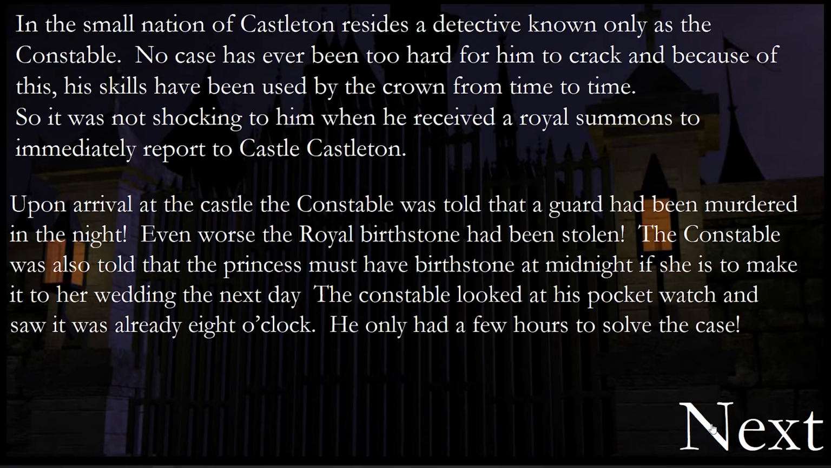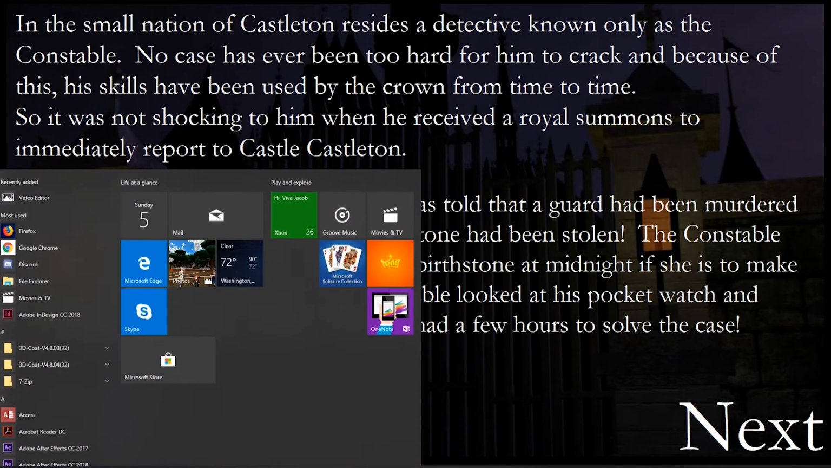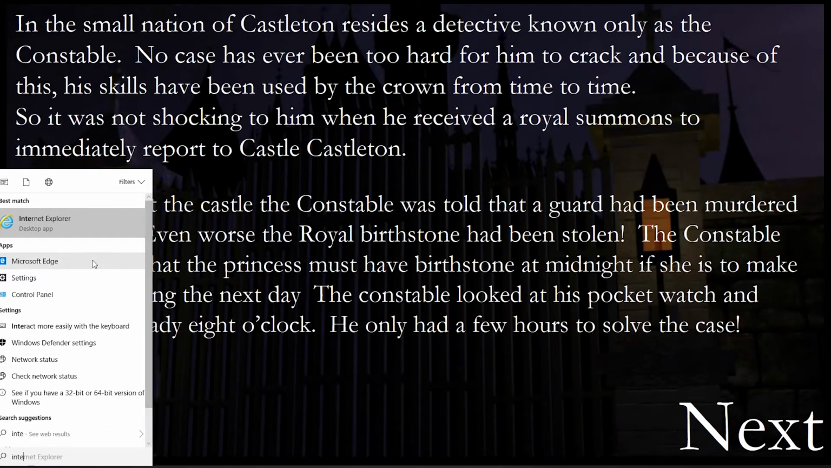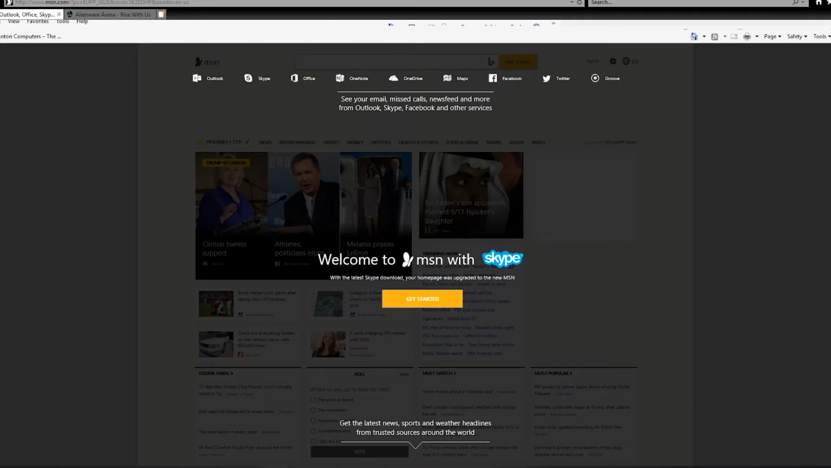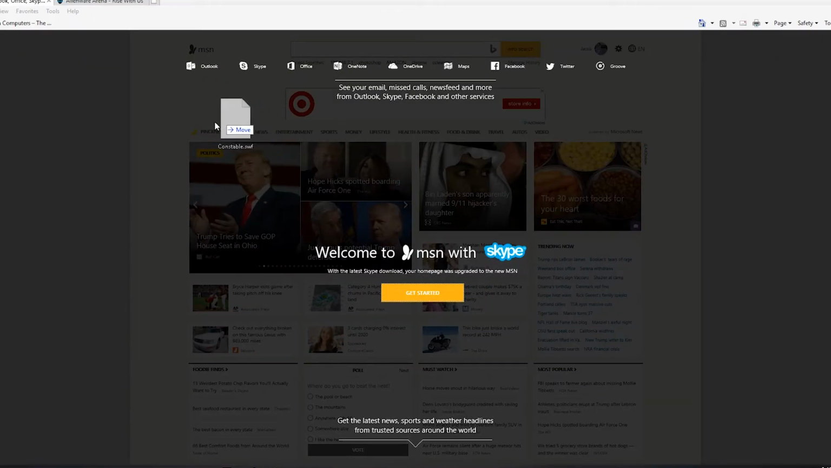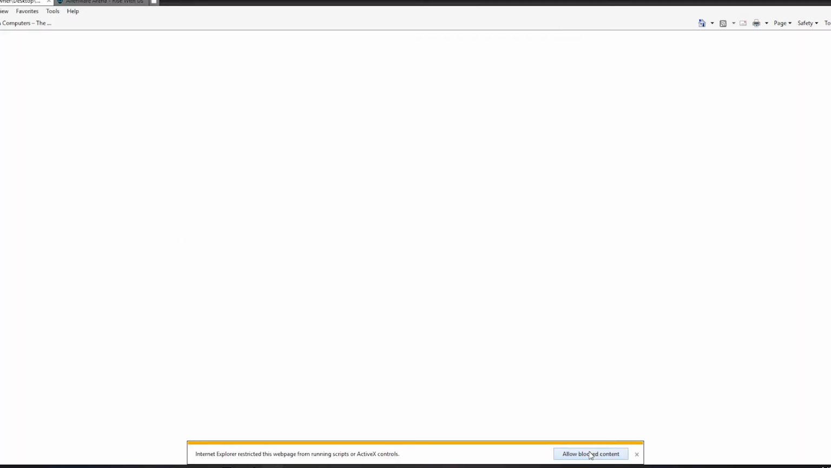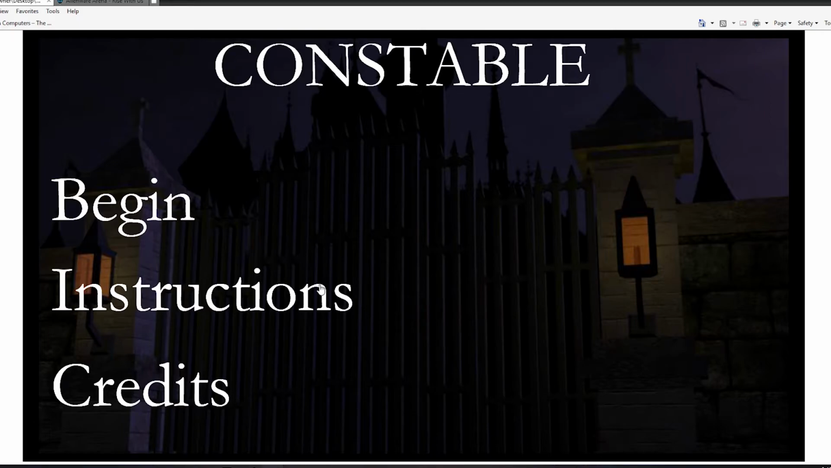I'm going to be putting a link for this game on my website if you can play Flash files. I believe Internet Explorer, if you still have that on your computer, can run SWF files. I know Chrome has kind of a tough time. Let me try. I put the file on my desktop, and you can just drag it into Internet Explorer. Allow blocked content, bam.